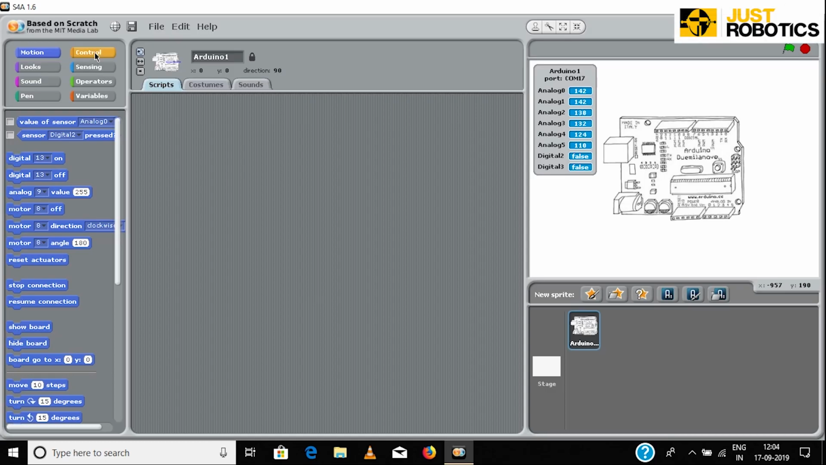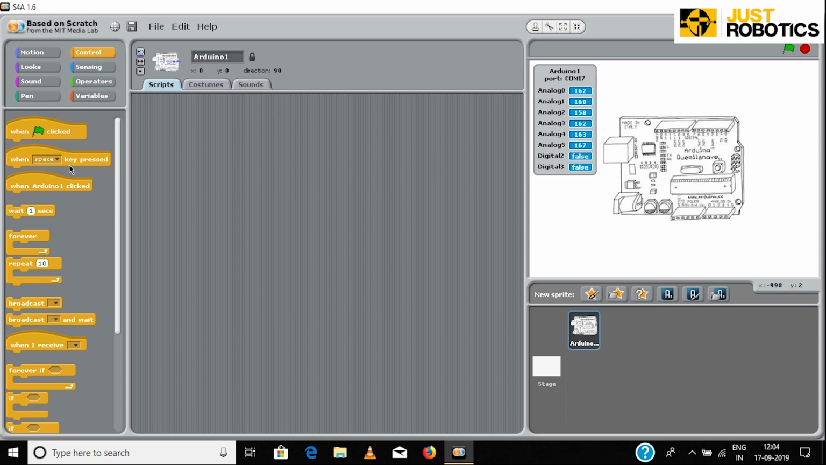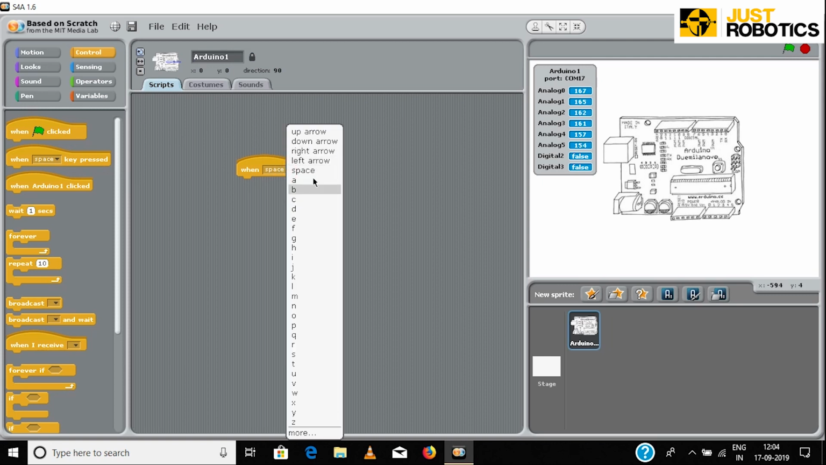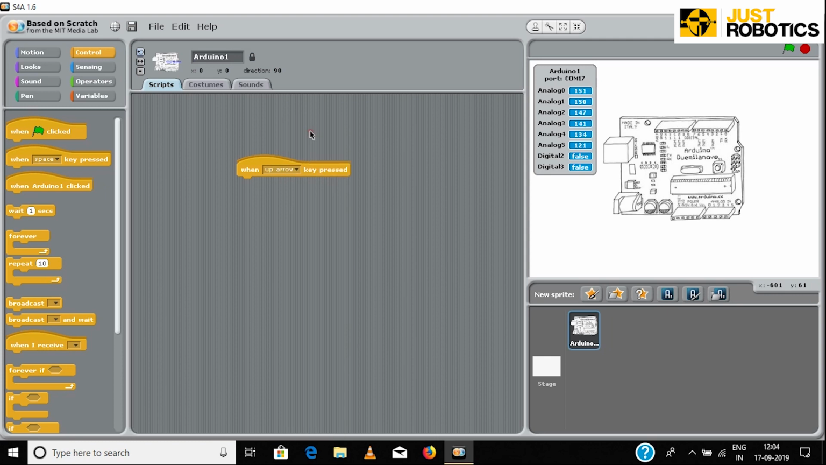Click the control option. Select and drag "when space key is pressed" to the center of the window. The trigger key can be assigned as we wish by clicking on the drop down menu. I am setting the switch on trigger key as up arrow.